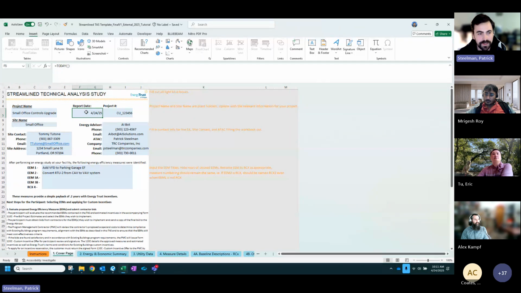So you make sure you put the date in here, the project number. It's pretty self-explanatory. So you have the site contact at Tommy Two-Tone. Turns out he actually lives in Portland, so that was something I found out today. So this is where you put the site contact number, email address, site address, and then you'll put your energy advisor, their contact info, email, and then the ATAC, the company, and email and phone number. So this is pretty straightforward.